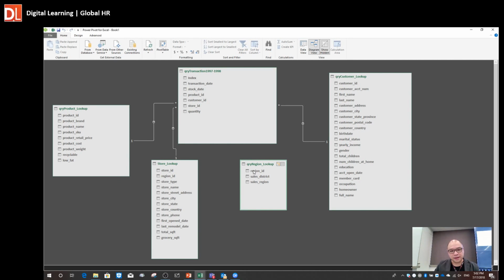And here, region ID. Here, region ID in the store lookup table, drag and drop. Then we've got another relationship here. One region may have more than one store. That is also a 1-to-many relationship. See? That means this PuP editor can help us mainly handle 1-to-many relationships. Is it clear?